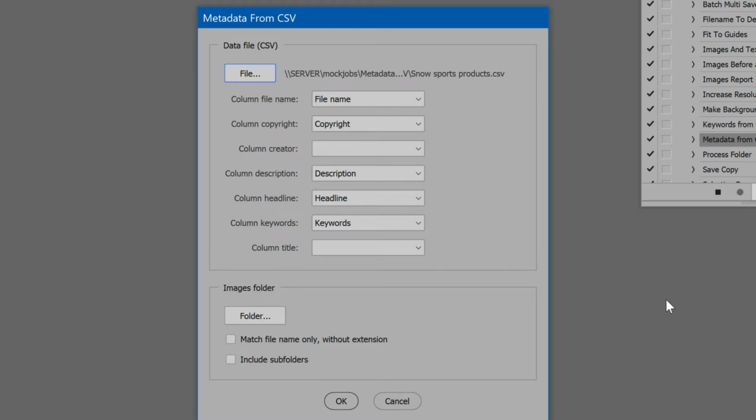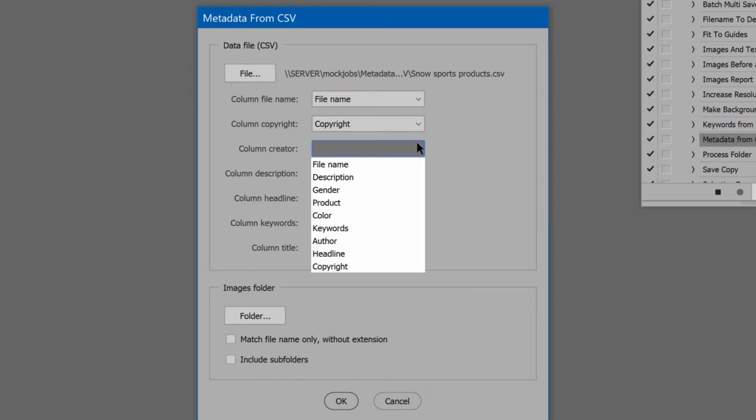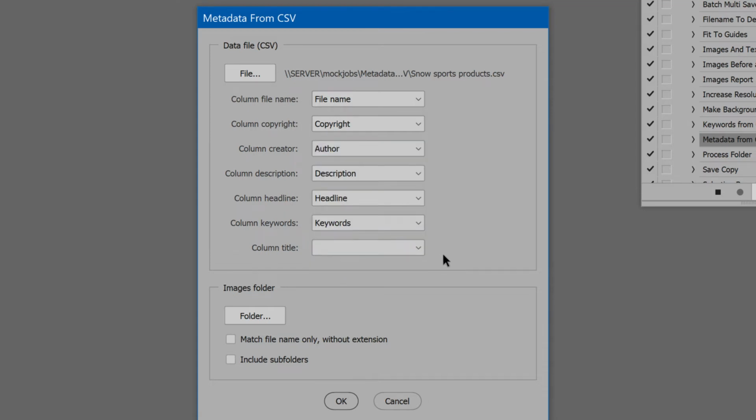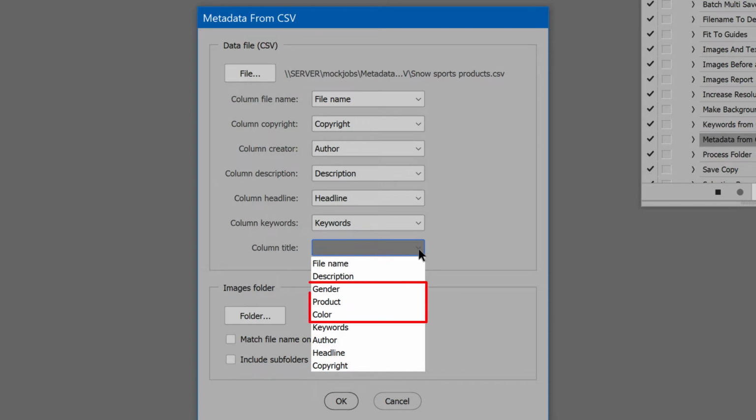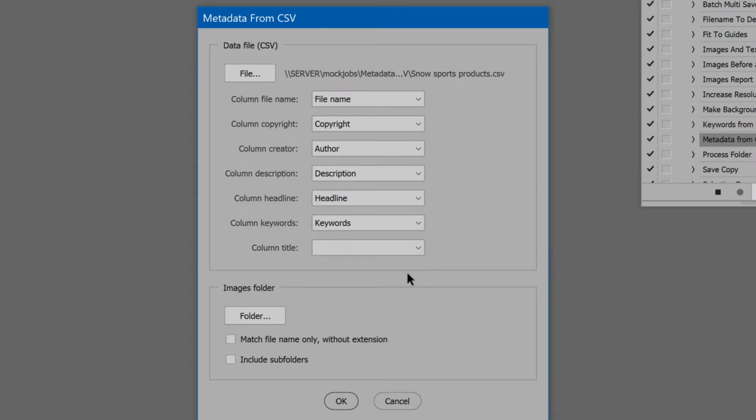In this example, 2 columns are blank: Creator and Title. The data has a column for Creator, only the column name is Author, so select it in the drop-down list. But there isn't a column in the data for Title, so leave it blank. You can see the unused columns also appear in the drop-down list. Just ignore those. The next section is Images folder.